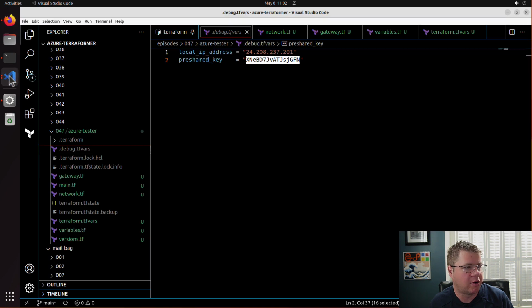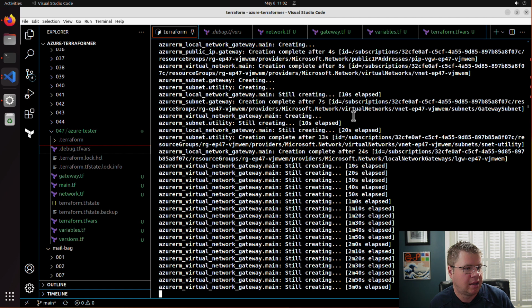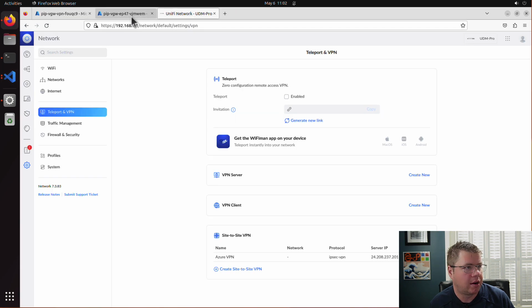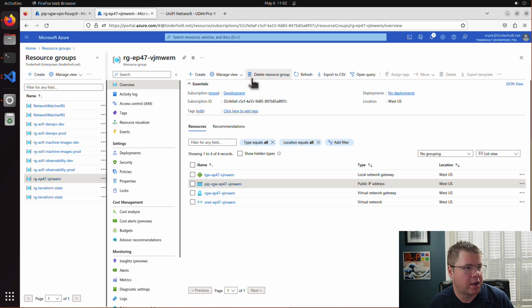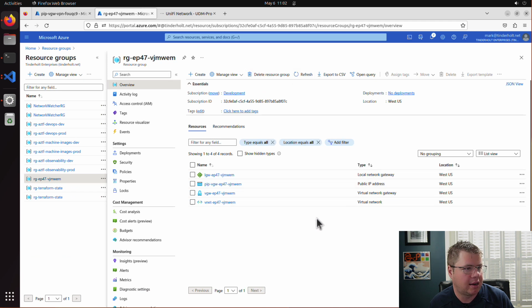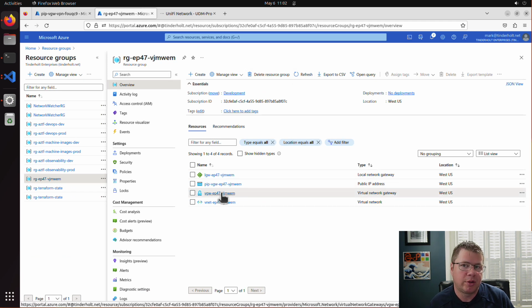Let's go check on Terraform and see where it is. And it looks like it's still creating our virtual network gateway. So we can go out there and smash refresh and see where we're at. The virtual network gateway, I will warn you, does take some time. It can take upwards of 30 minutes. So this is not something that you want to provision a whole bunch or have a lot of churn when you do.